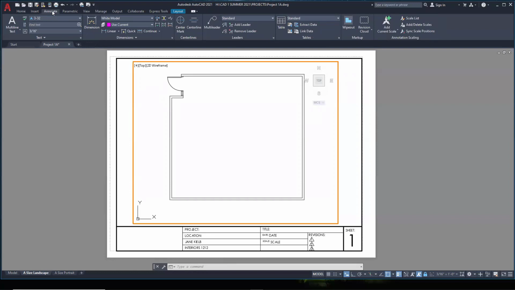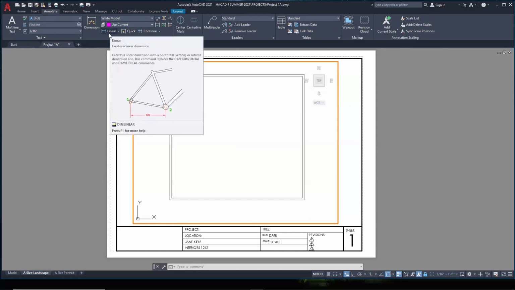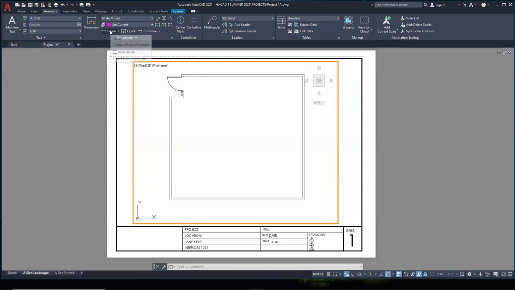And so I'm going to click on Annotate here, and then there is some dimension stuff over here. And there are two dimension commands here that are really helpful to us. And these are the ones that we're going to use. Linear dimensioning and continue or continuous dimensioning. And we'll talk about both of them, but I'm going to start with linear dimensioning.